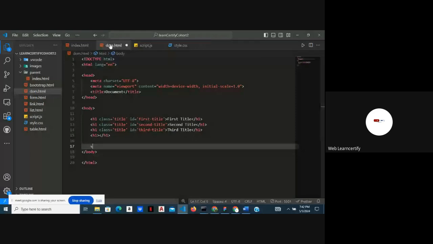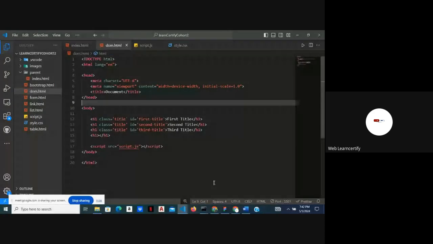So here, I would say script, then inside here I'll pass in the route. Because they're in the same folder, on the same level, I'll just write scripts.js. Okay, and now this is linked to our JavaScript. So I'll just open this on our live server.